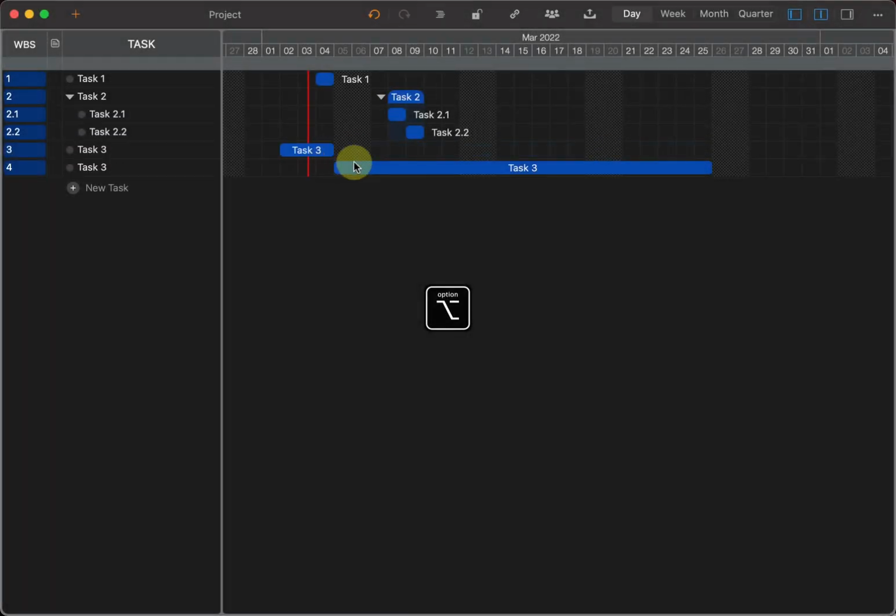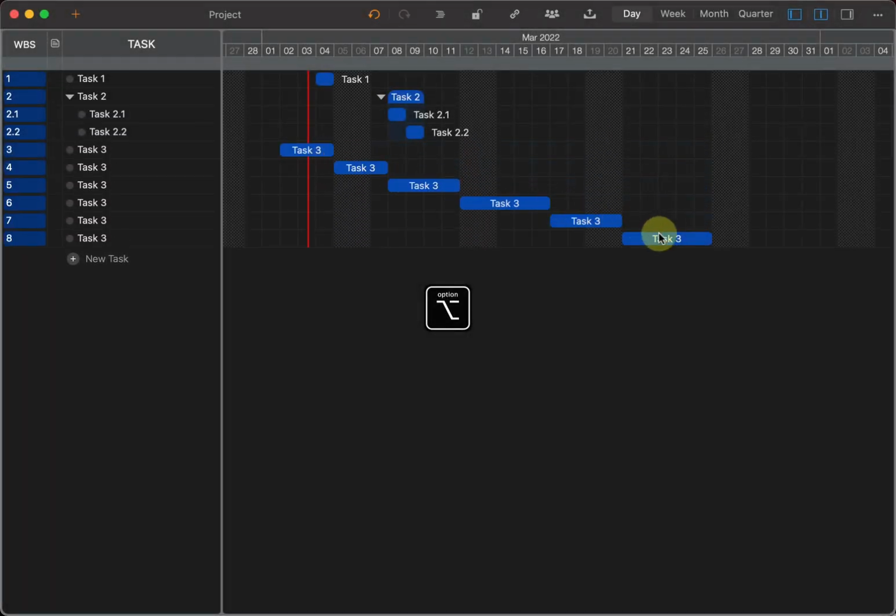There is a way to make task creation especially efficient. Create a task with a long duration and, while holding down the Option key, click to split the task and then customize it to your needs.